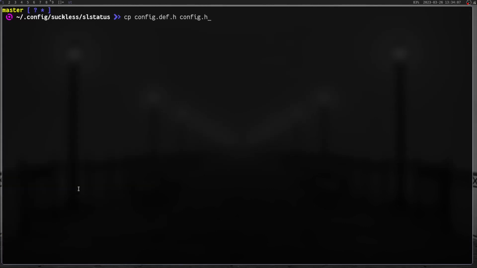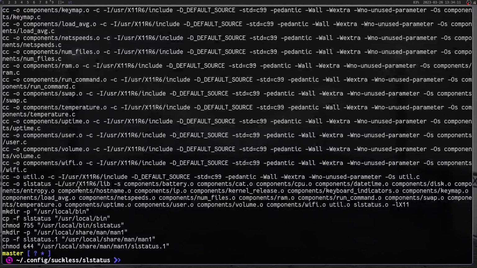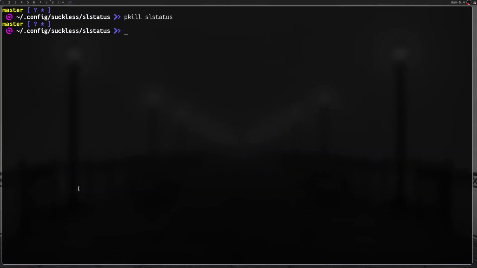Let's clear the screen. We are going to do a sudo make clean install. We do that with no errors. Let's clear the screen again. We're going to pkill slstatus, and then we're going to reload our configuration file. And you can see Linux and its weird volumes, but we have 138%.